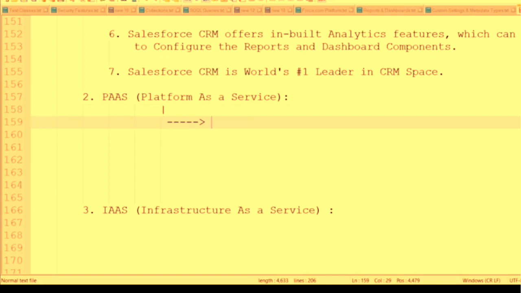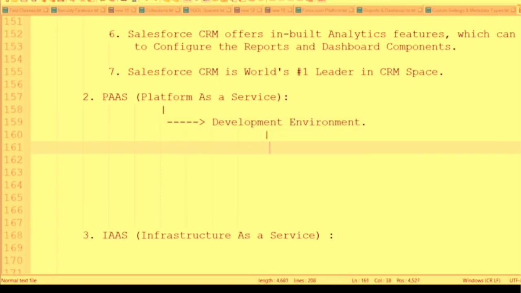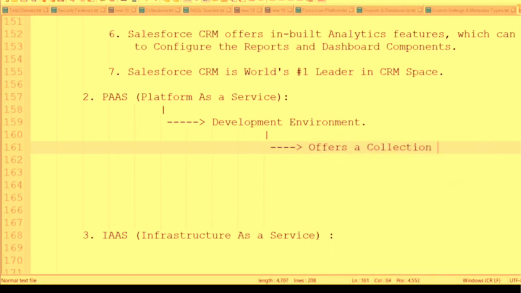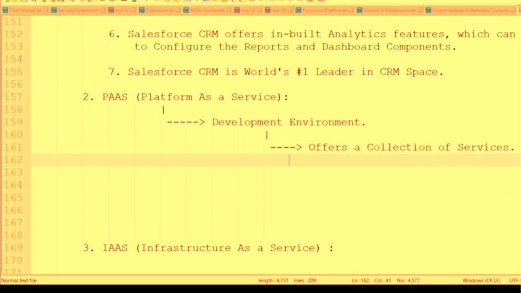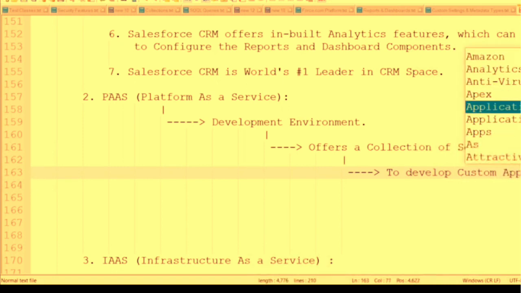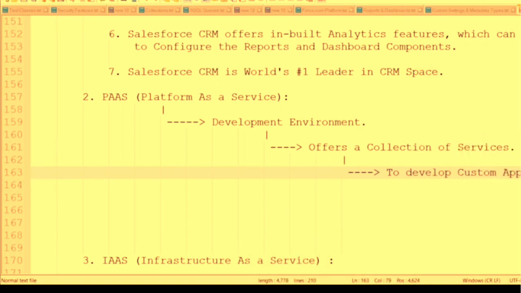Basically, platform is nothing but a development environment. It provides a collection of services to develop your custom applications. Now, let's take a general scenario.